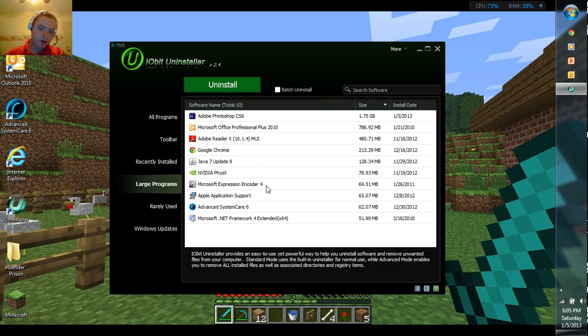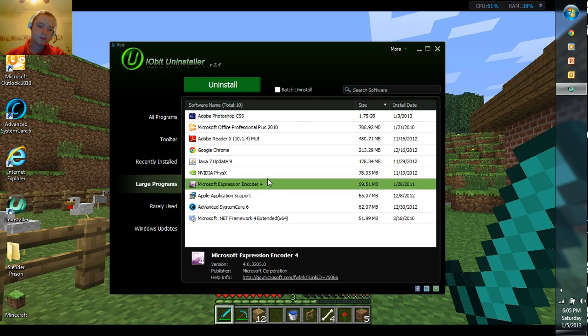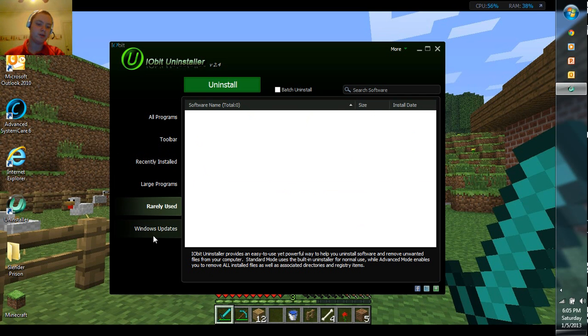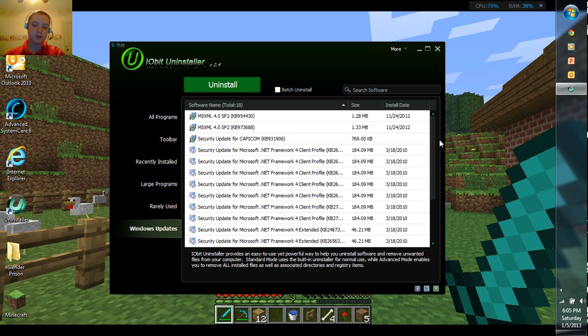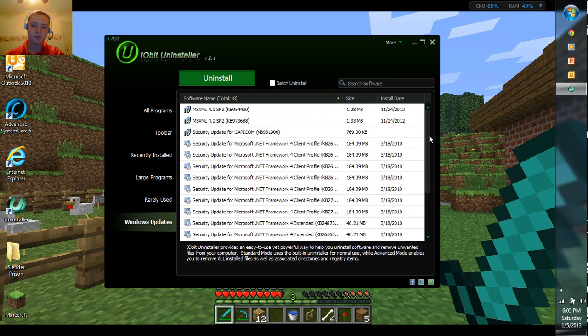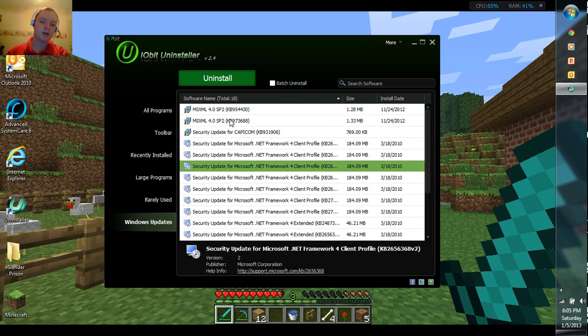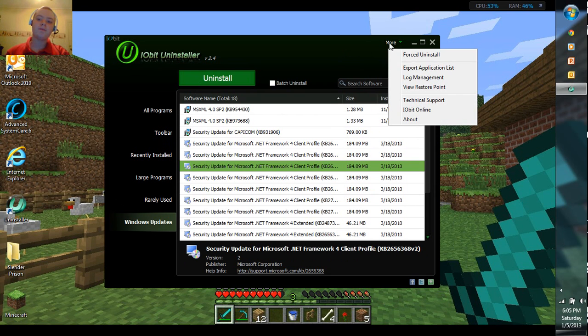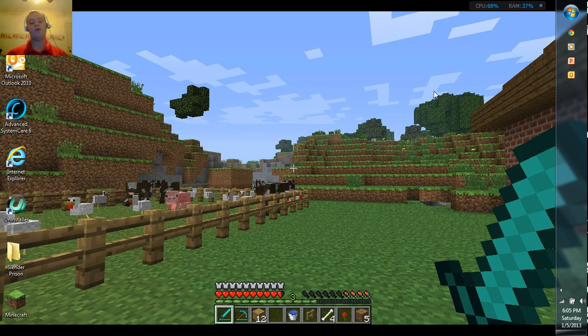Here are all my really big programs. By the way, this is up there on the bigger ones. It's only 69 megabytes, but I don't have that many programs installed, so that's big for what I have on mine. Rarely used: I use all of them. And if you find that you want to get rid of a Windows update that you just recently installed, click on it, click uninstall, and it gets rid of the update. So that's really good because before there wasn't a way of getting rid of those updates. So I think that's a really good feature.